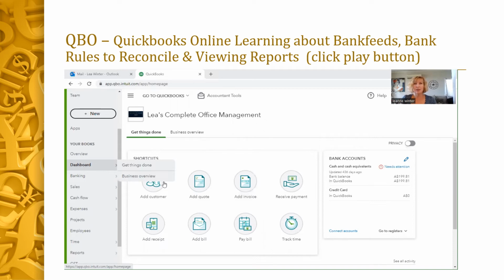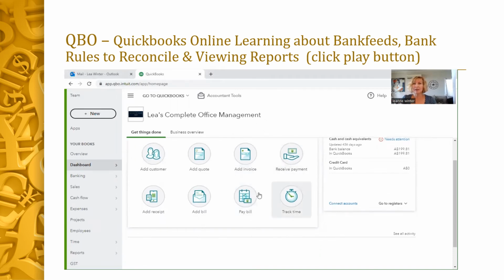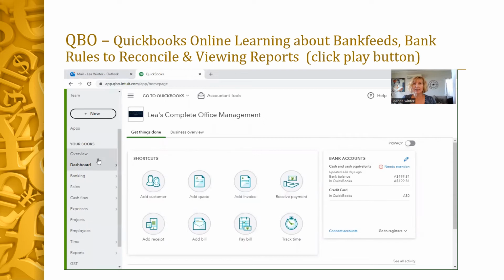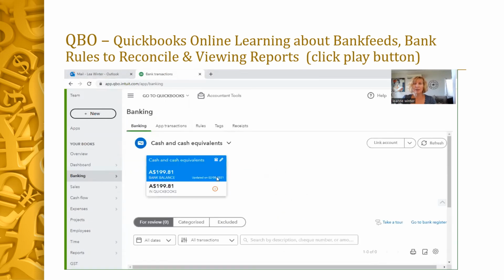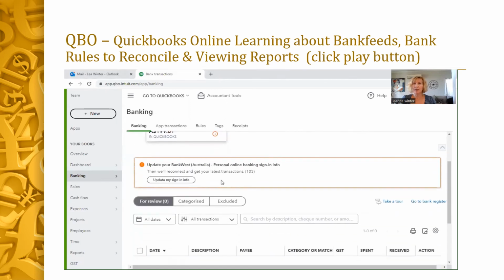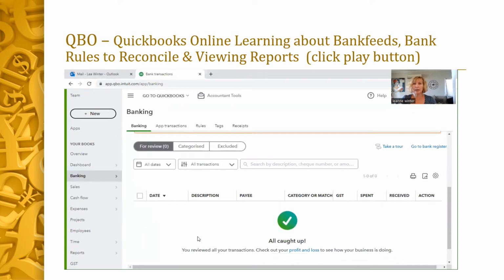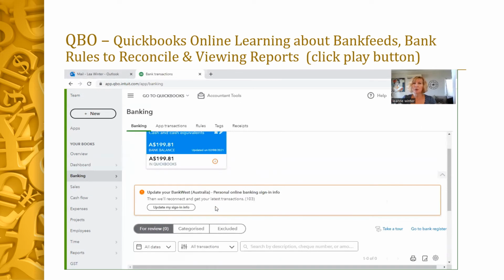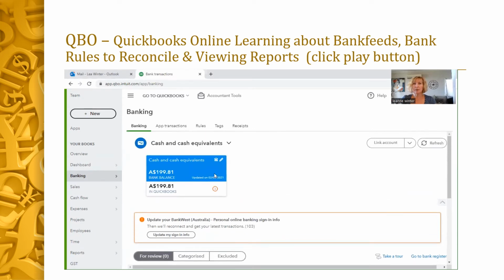And this is your dashboard, so you can make your dashboard however you like it. Not quite as user-friendly as the others. This is your banking. This is where your bank feeds come into. This one actually needs updating. And then all the bank feed parts come into here, and you can match them with your invoices and purchases from customers and suppliers.